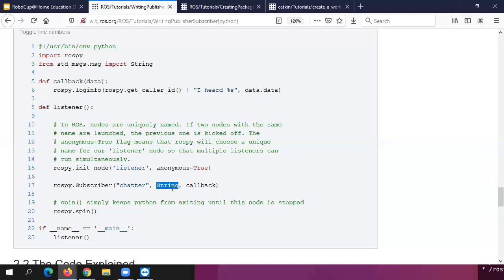Then the second is the same. You define the type of the message that it subscribes to. Then the third one is the callback. So what is this callback? This callback means a message received from this subscription, from this topic, will be pushed into this callback. And this callback is defined over here. So you define another function called callback to receive the data.